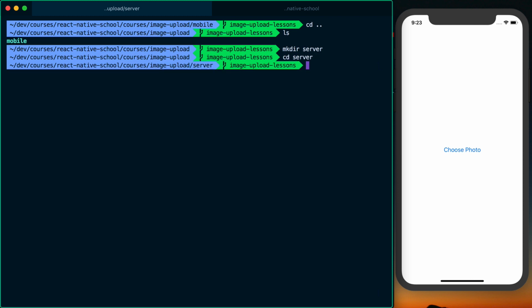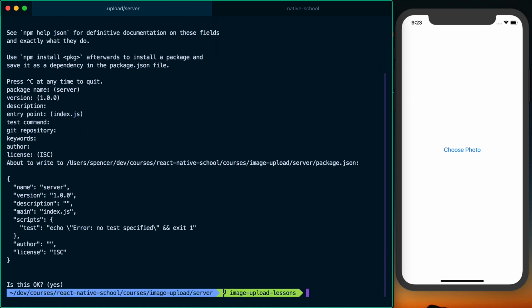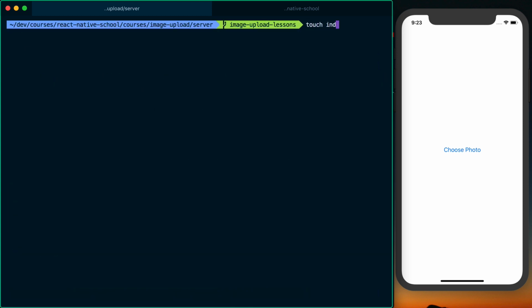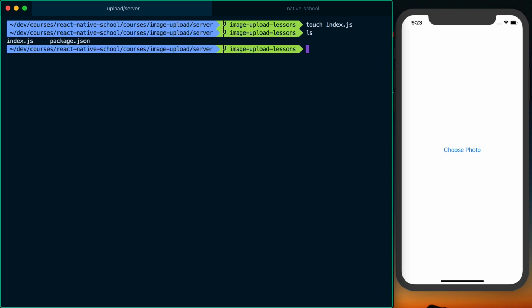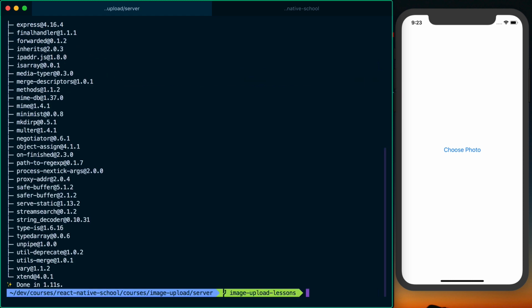I'll cd into the server, and then I'll say npm init, and I'll just go ahead with all of the defaults. Okay, and then I can say touch index.js. So now inside of our project, we've got a package.json and an index.js. To this project, I'm going to add a few dependencies. So I'll say yarn add, you can use npm install as well. I'll add express, I'll add body parser, and then I'll add multer to this project.